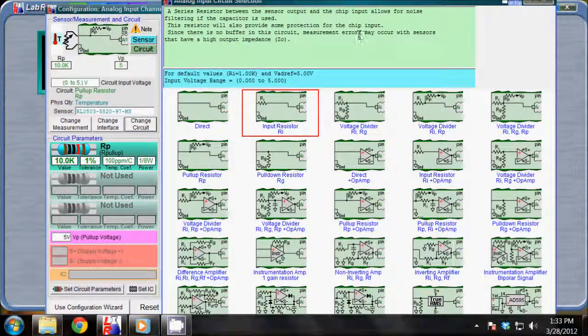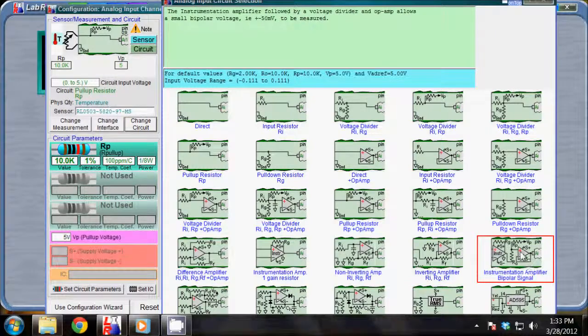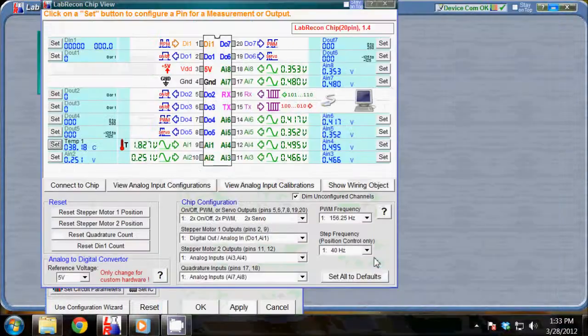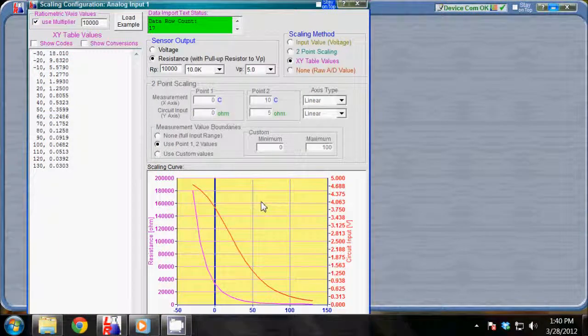From this screen, we can change the circuit to whatever we please, including many integrated circuits and extra calibration. Once we select an object, like from the non-inverting amplifier, the circuit diagram once again changes to accommodate your decision. If you look to the right, to the scaling section of the page, you can see that the graph has also changed. With every sensor and circuit in LabRecon, the program calibrates the graph to determine the correct measurements. Again, if for some reason you are not satisfied, feel free to press Set Scaling and change values on your own.